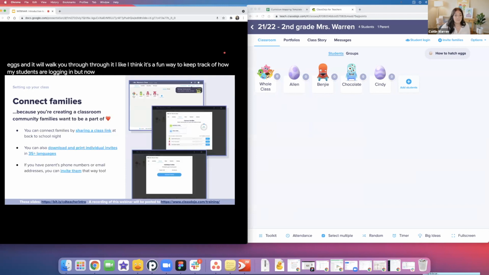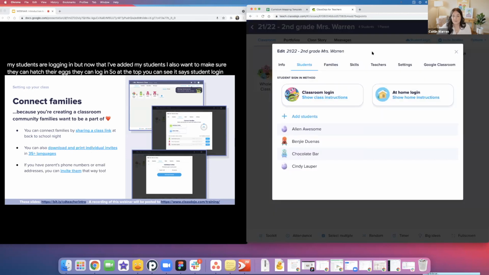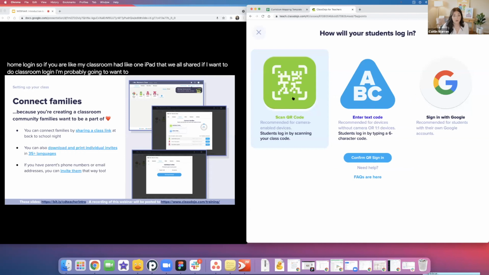But now that I've added my students, I also want to make sure they can hatch their eggs, they can log in. So at the top, you can see it says student login. There are 2 different ways that I can do this. I can do a classroom login, or I can do an at-home login. So if, like my classroom, you had one iPad that we all shared, if I want to do classroom login, I am probably going to want to use a QR code, right? That's probably the fastest way to do it with an iPad.